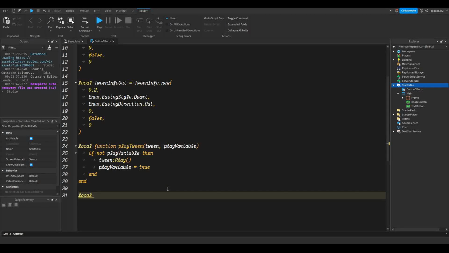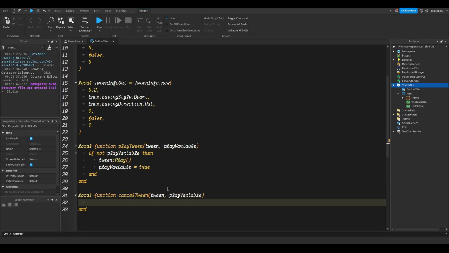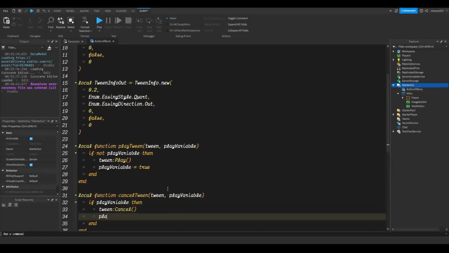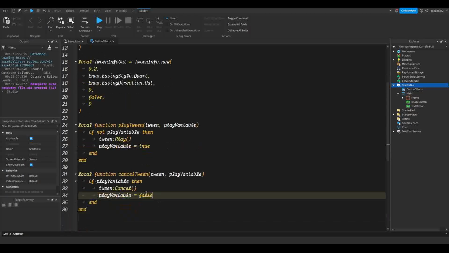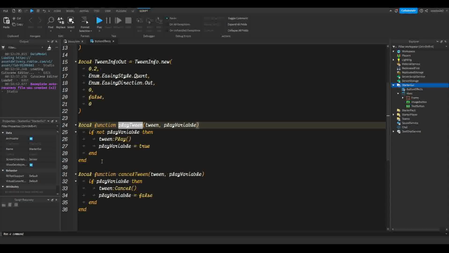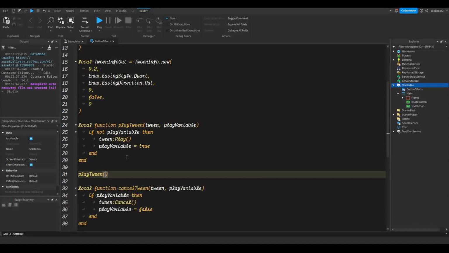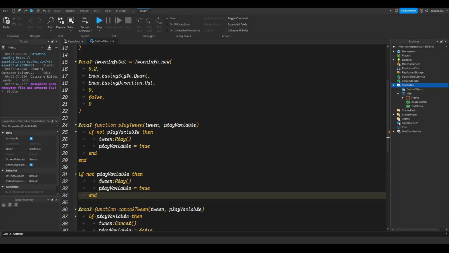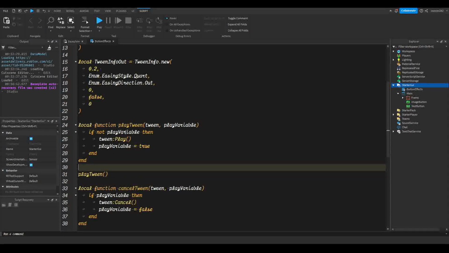We're going to do local function cancelTween, and we're going to pass the same parameters, tween and playVariable. And now what we're going to do is if playVariable then tween:Cancel(). And then we're just going to do playVariable = false. So this is just so we can stop that tween, and this is so we can start it. Basically, once we type in playTween like this, it's going to do this code. It's pretty much replace this with this, just shortened down, pretty much similar to our variables.